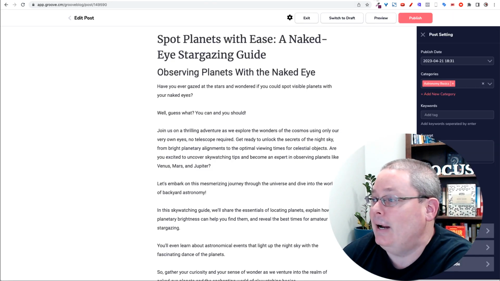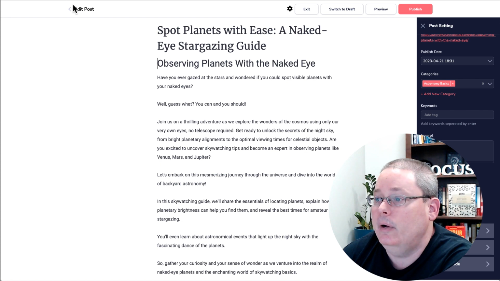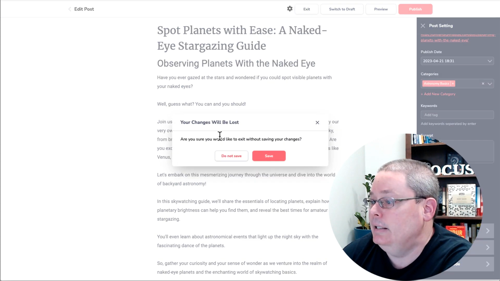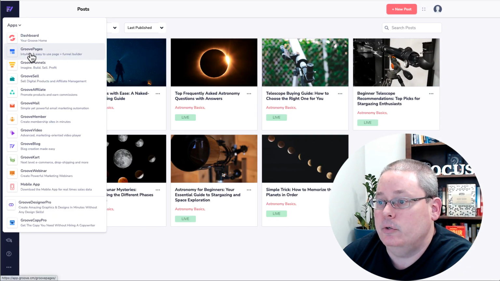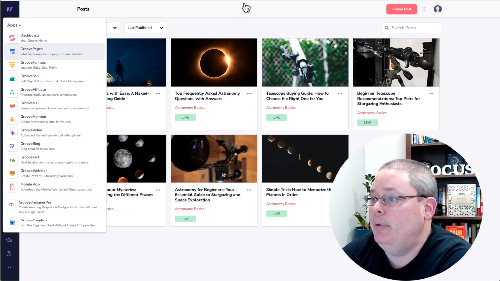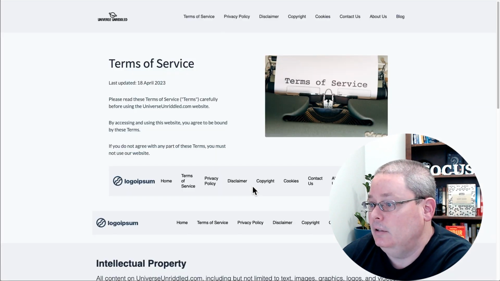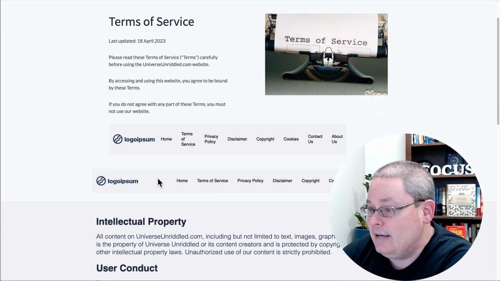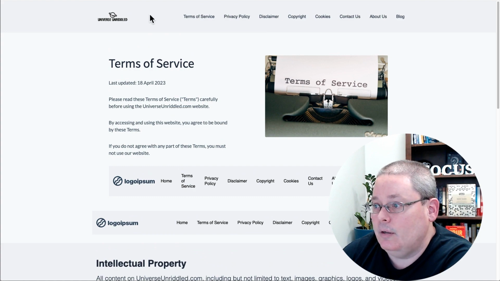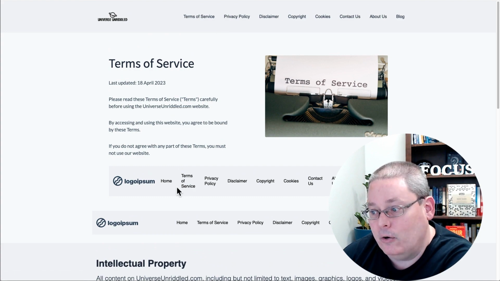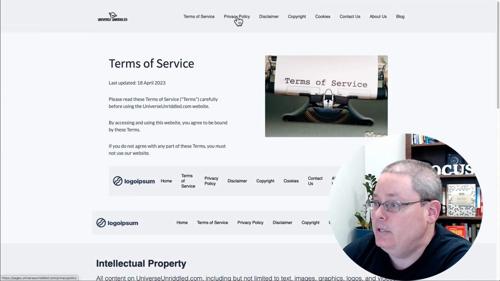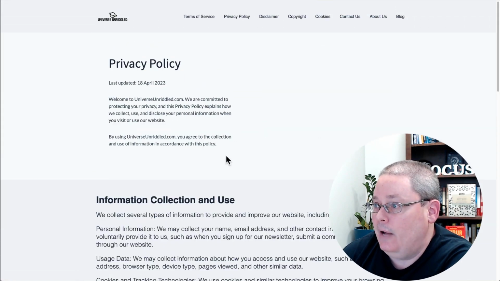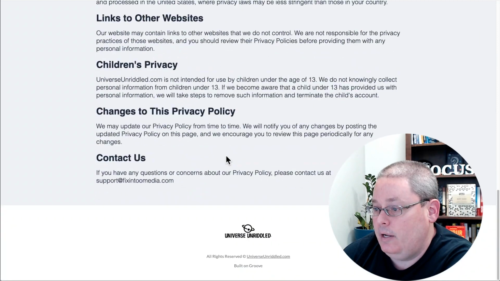So we'll go back to GrooveBlog real quick, and we will exit, and we do not want to save. We didn't make any changes. Then when this loads, we'll go back to Groove Pages. And then when Groove Pages opens up, we're going to take a look at this. Most likely, by some way, shape, or form of clicking, I added those in. Let me check the privacy policy. Privacy policy seems to be okay.